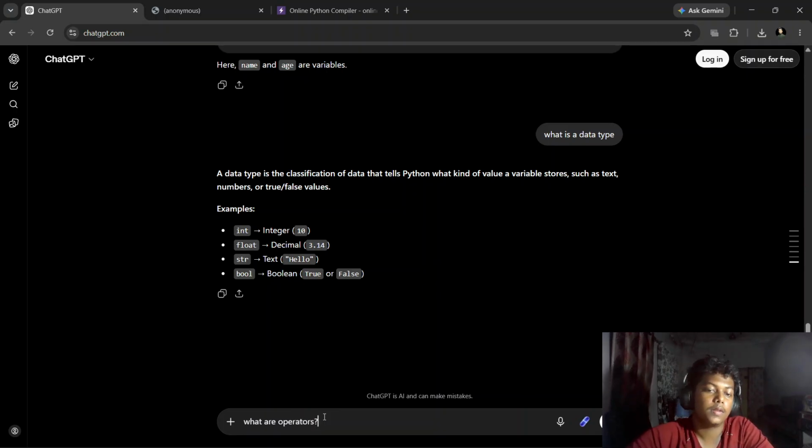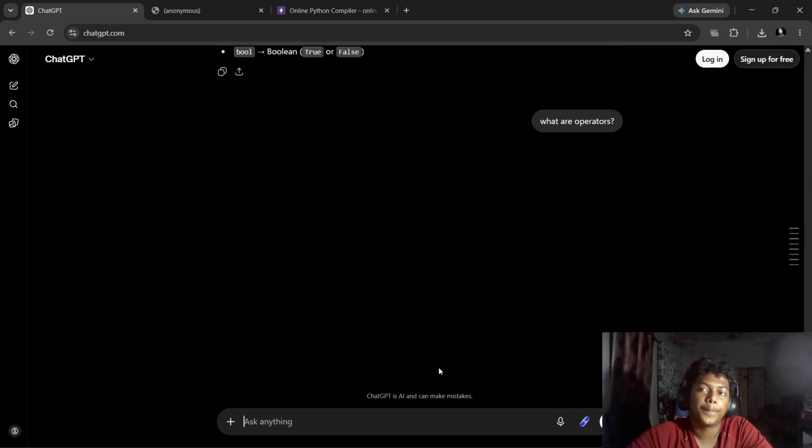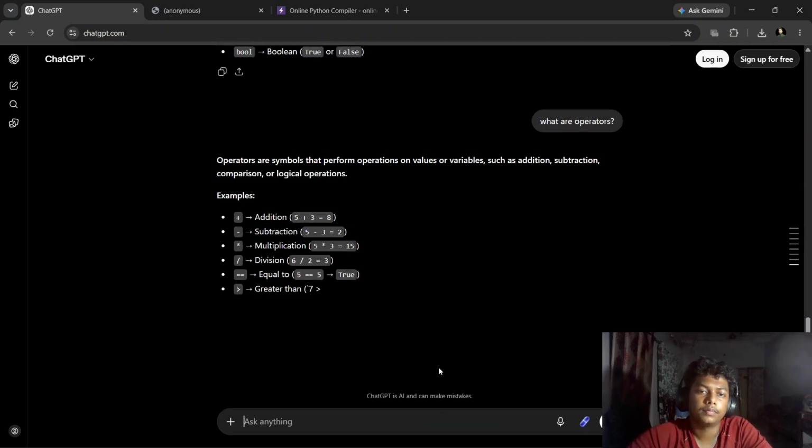Next, what are operators? So it says that operators are symbols that perform operations on values or variables, such as adding, subtracting, comparison, or logical operations. So some basic operators are addition, subtraction, multiplication, division, equal to, greater than, or less than.